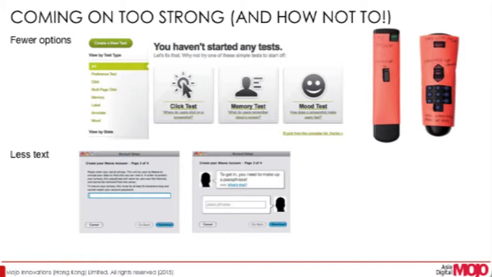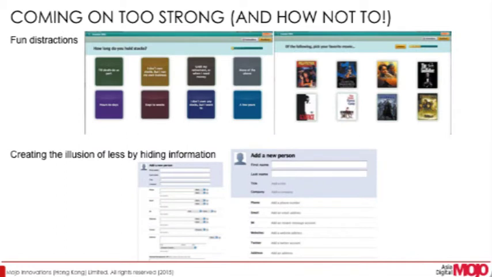And also the remote control you have seen on the right side. Which one do you think is much easier and clearer for you to use? So you need to give fewer options to users at each step, and it's better to give less text, creating the illusion of less by hiding information.